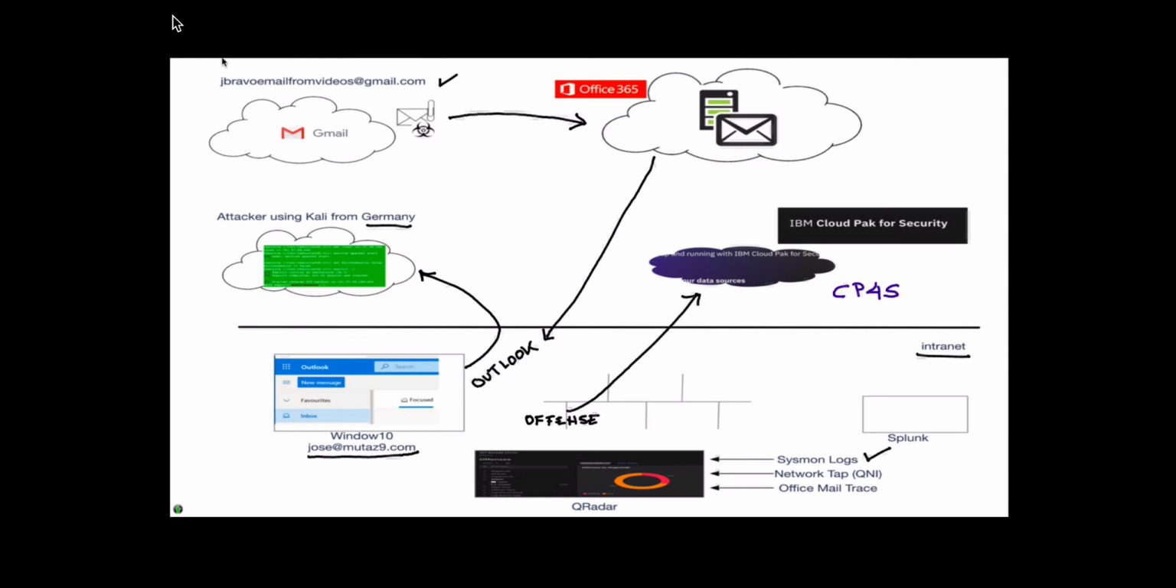And in our case, we installed the integration server, which is an optional component of CP4S that allows us to do very many good interactions with that Office 365, which you will see labeled in the tool as Exchange Online, right? And so that's the architecture that we are going to be using in here. So let's go ahead and execute the attack.